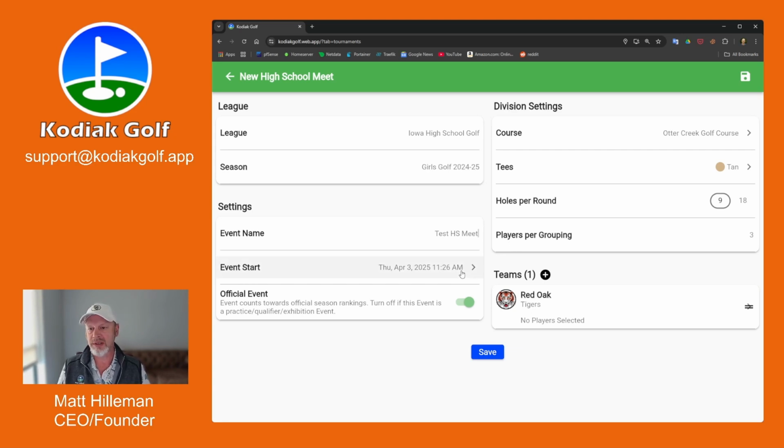The start date and time, and if this is an official event. If you have a qualifier or practice, you'd want to turn this off. And then you can add your teams here. You can add all the teams right now, or you can add them more later in the full event editor. Let's go ahead and go into our team.